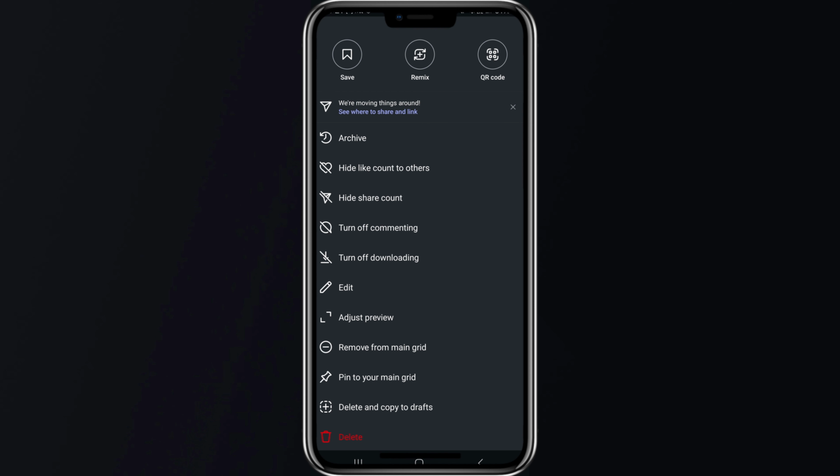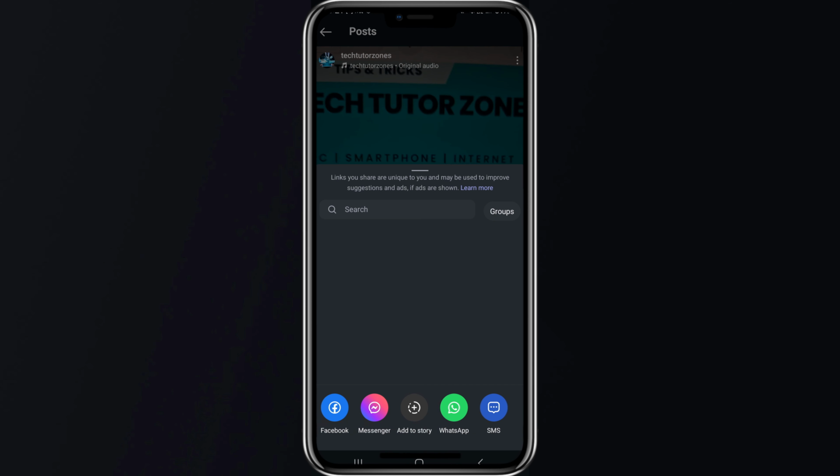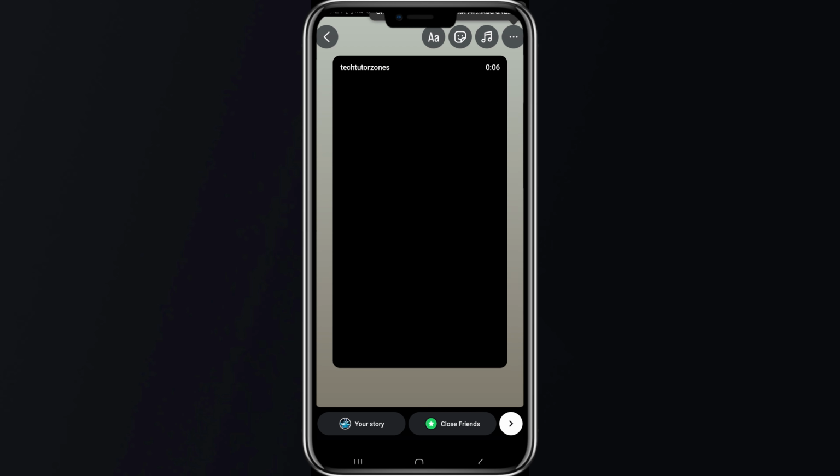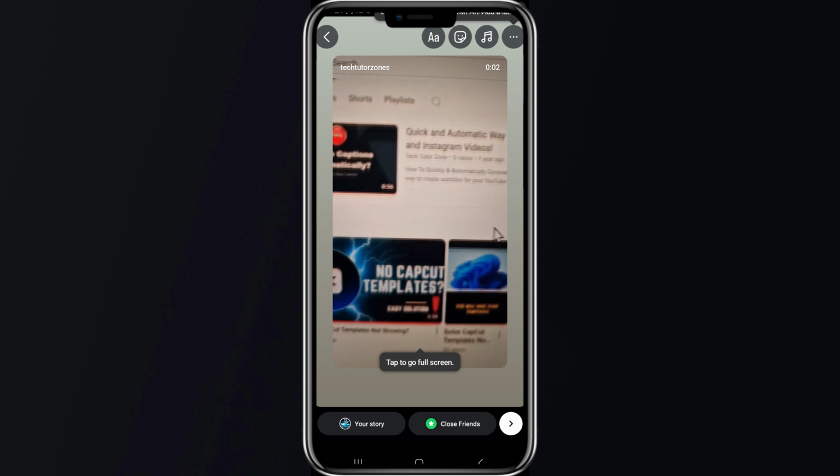What you need to do is click here where it says we are moving things around. Then at the bottom part you can see you can add to your story or do other things. Just click add to your story and your reel will be added to the story, as you can see here.